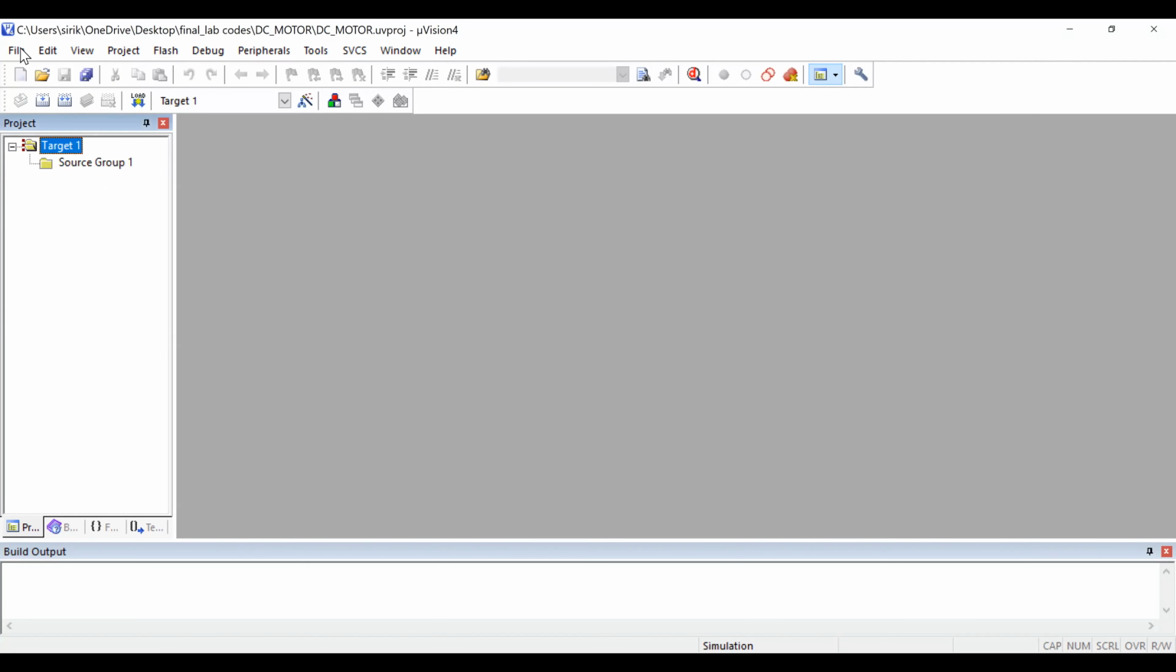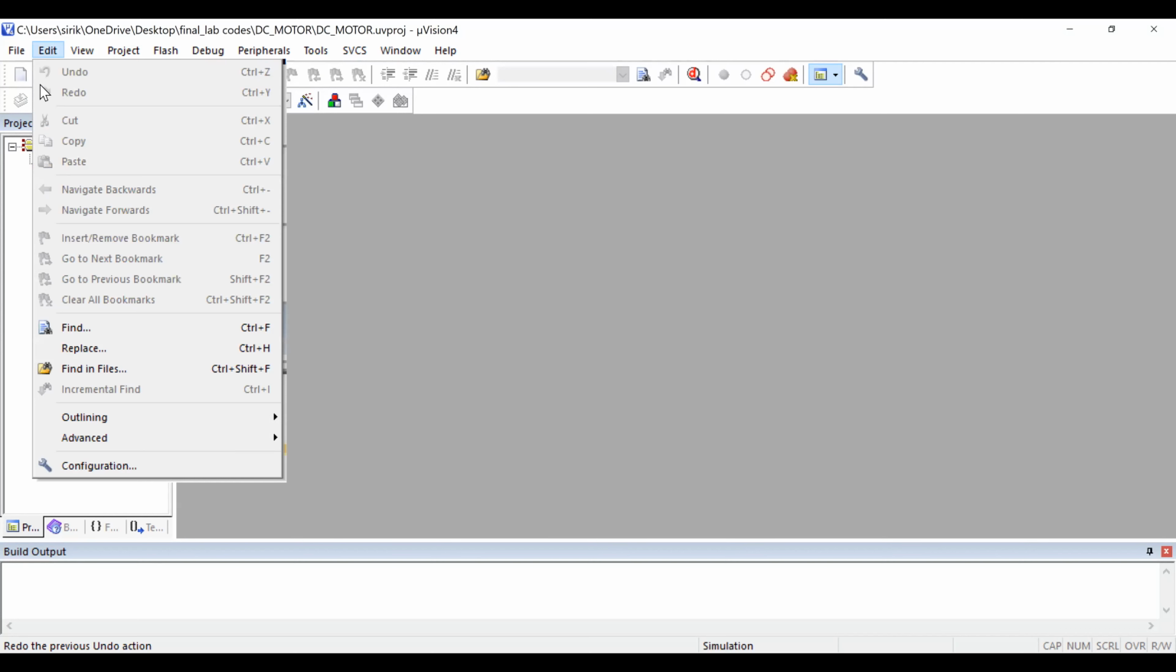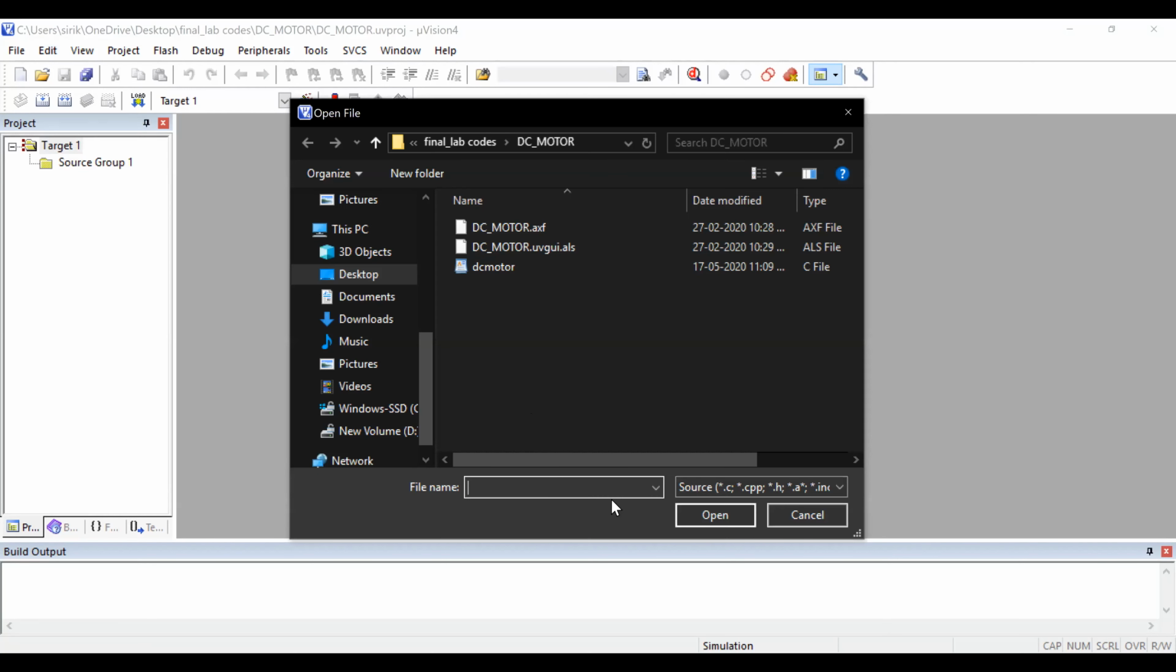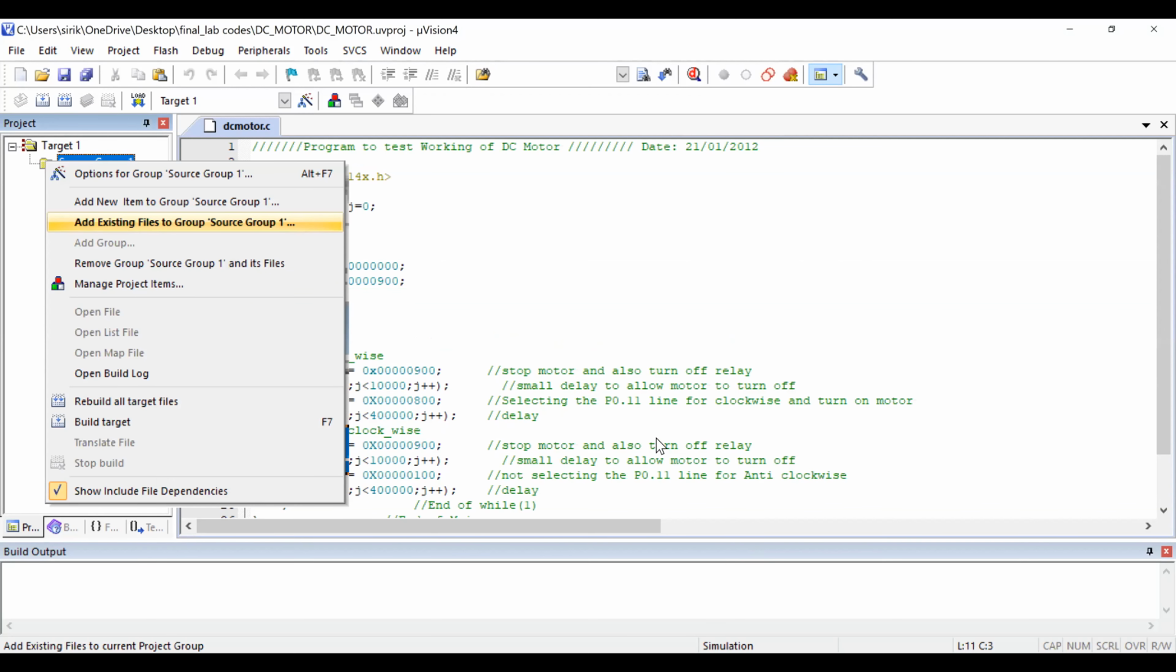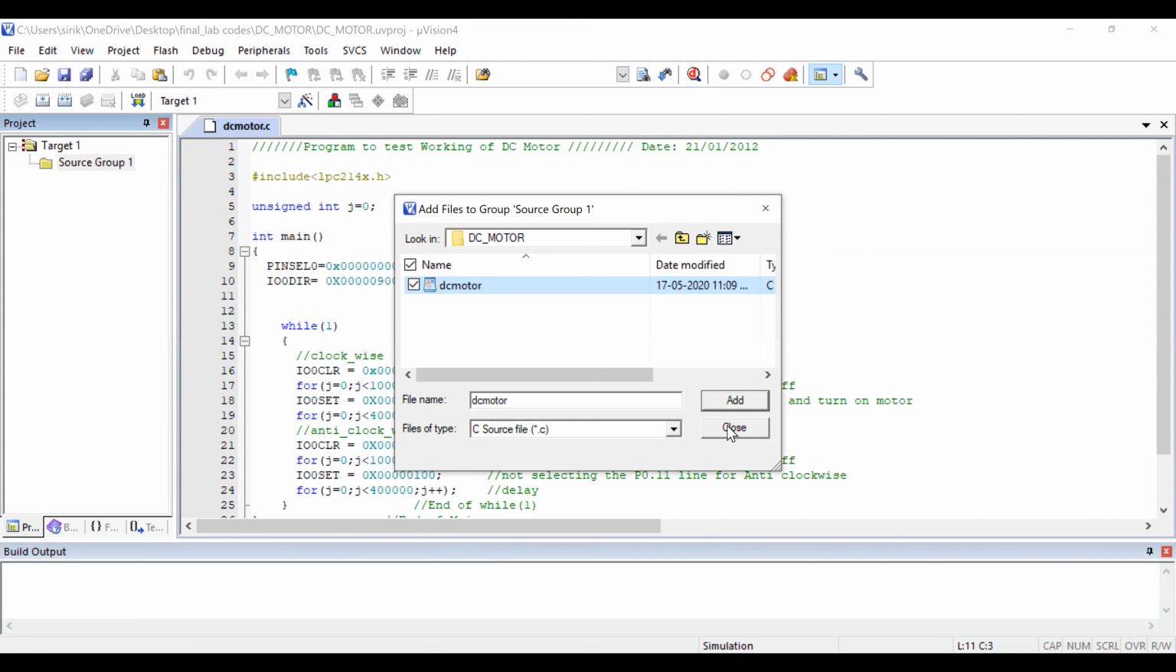Okay, so then file, open, C file. So this is the C file, DC motor .c. Then I should attach it to this source group, add existing. So here I should select the C file. So DC motor file I'll select, add, then close.